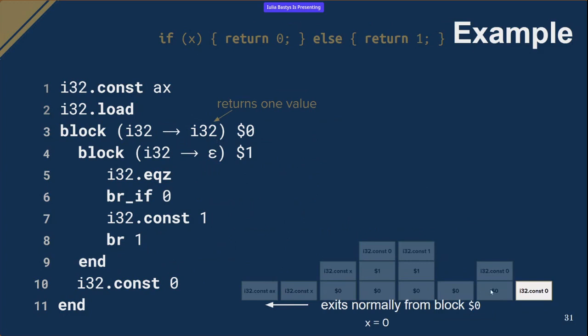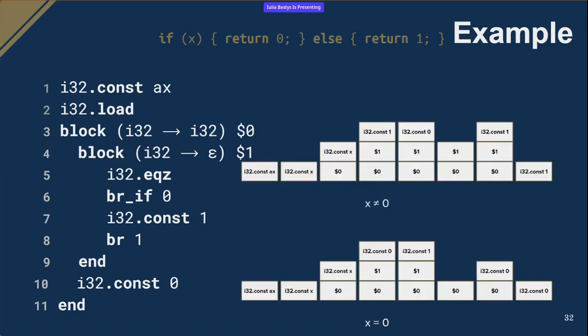So this means that we are going to pop the first value on the stack, remove the label, and then push this value back in. So this is how the evolution of the operand stack looks like for the execution of this program when x was 0. This is how the operand stack looks like when x was not 0. We will come back to this a bit later.